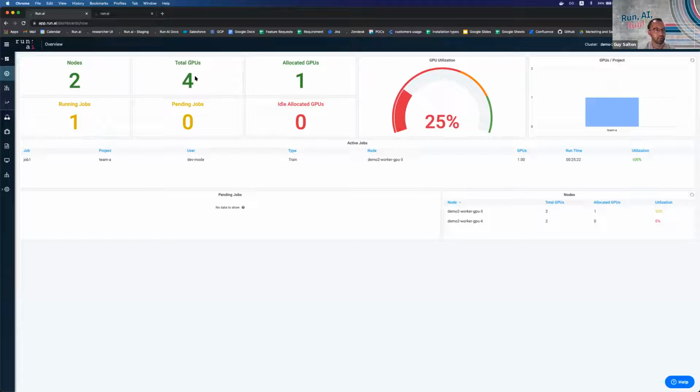I can see that out of the 4 GPUs, 1 of the GPUs is allocated to a job, right? I have 1 job running here. It's a train job, so it's training some deep learning model. It allocated 1 GPU and it's fully utilizing this GPU. And thus I see that the total GPU utilization in the cluster is around 25%, right? Because we're using 1 out of the 4 GPUs. So we give the admins visibility of what's happening in the cluster, right? Which jobs are running, what's the current GPU utilization, etc.